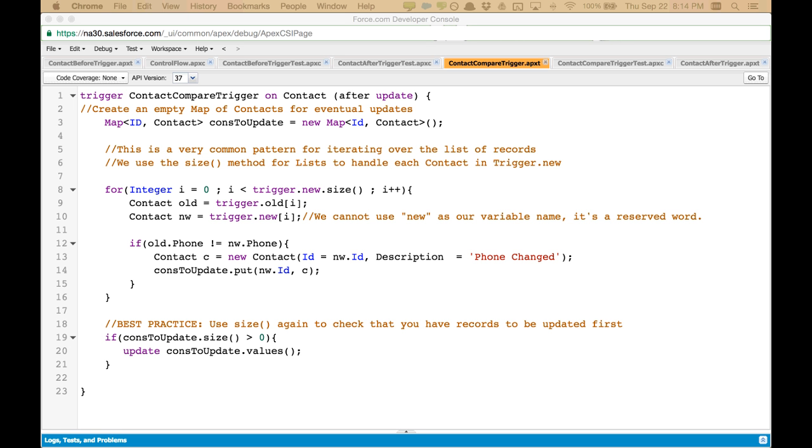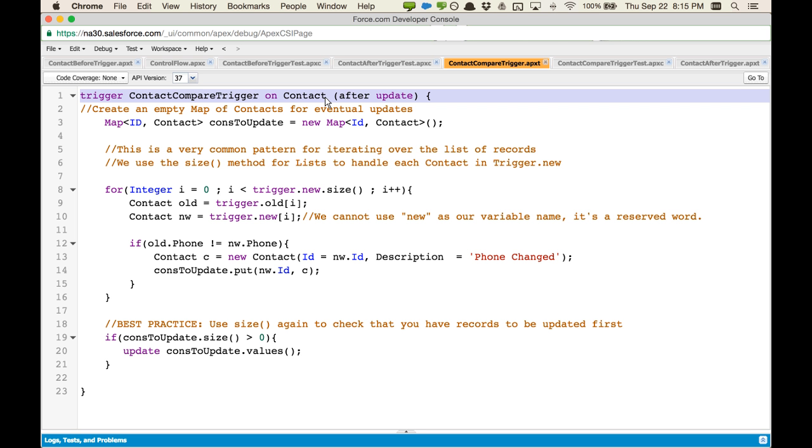All right, so this contact compare trigger is essentially the equivalent of a workflow that is using isChanged. And after we take a look through this trigger, you're going to appreciate workflow oh so much more and just how much effort they save you, especially when we look at the unit tests, which we still have yet to do. So looking at this trigger, if we look on line 1, we can see that now we're operating in after update.